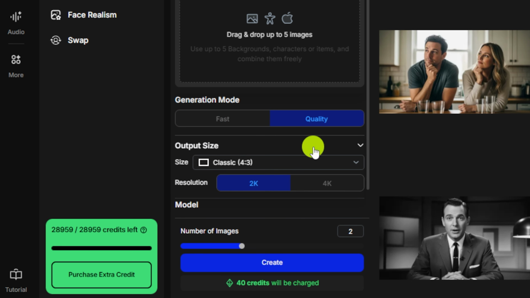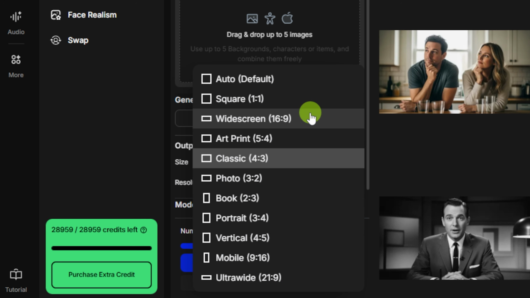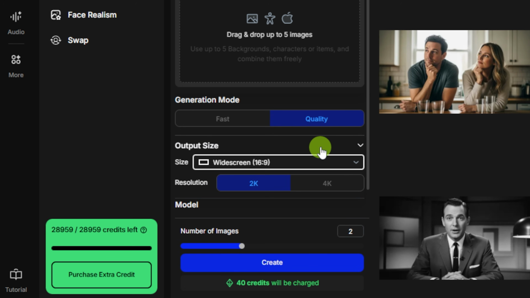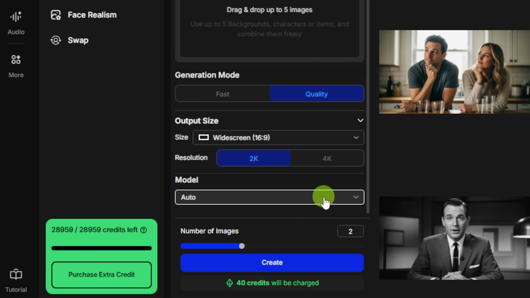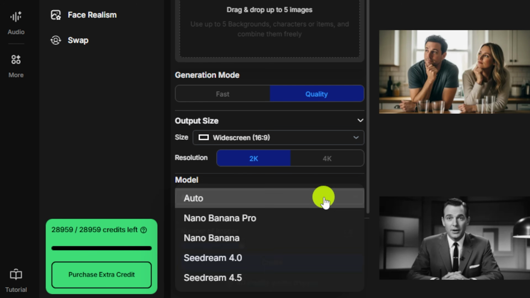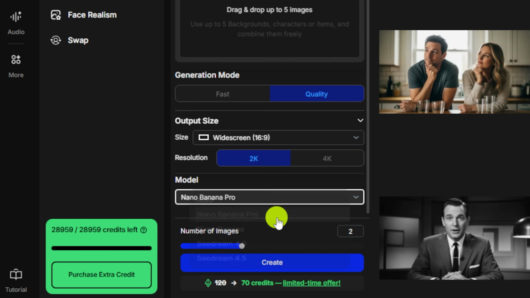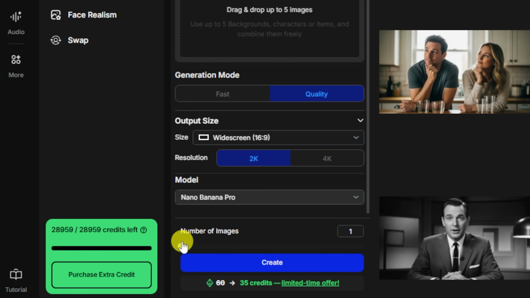Then we'll click output size, and let's change that size from the classic 4:3 to widescreen 16:9. Resolution at 2K, that'll be alright. And then for the model, click that drop down. You can leave it on auto, or you can select a specific model. You've got Nano Banana Pro or the old Nano Banana, and you've got Seedream 4.5 and Seedream 4.0. Let's go with Nano Banana Pro, and then number of images is how many variations you want using this prompt and these settings. We'll move that back to 1.